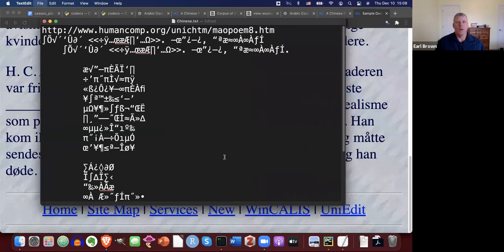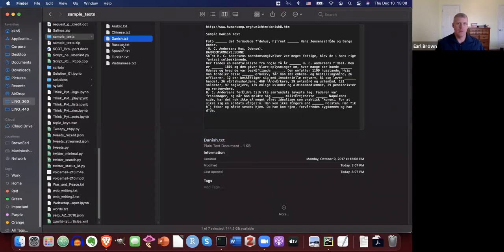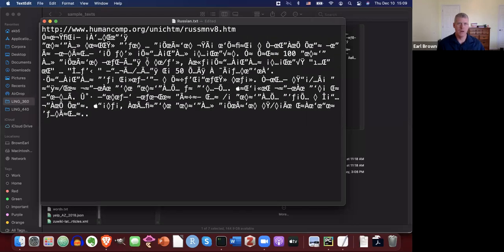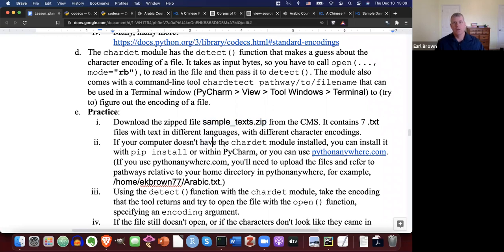So all of these files won't come through correctly if you just double click on them and try to open them up. That's not Russian. I don't know Russian, but that doesn't look like Russian to me. Okay, so the idea is that we're going to use this module, and specifically the detect function, to take a guess at what the character encoding is. Then we'll use that guess to read the file into Python, print it, and see if it looks better than when I just double clicked on it in my Finder window.